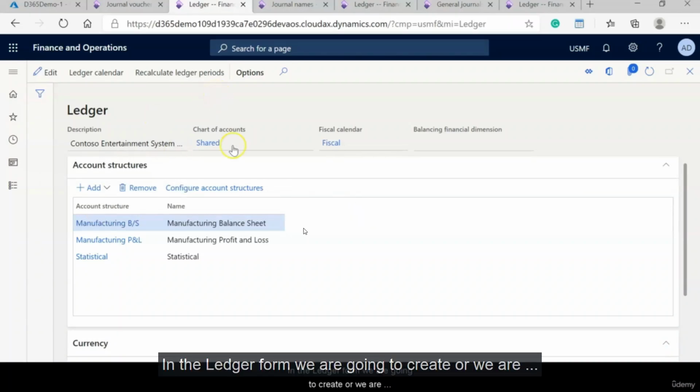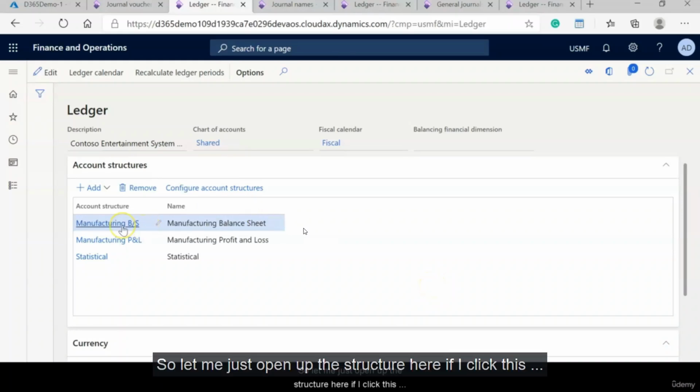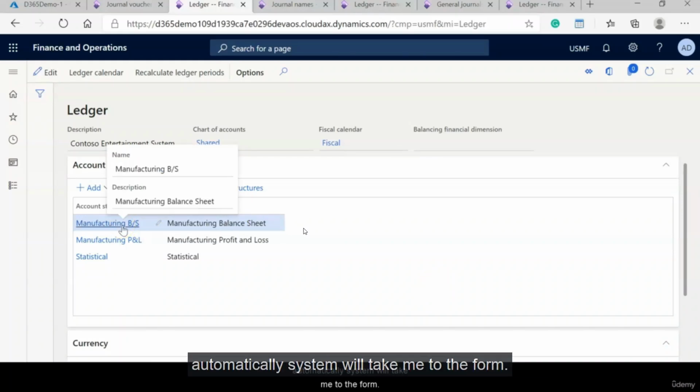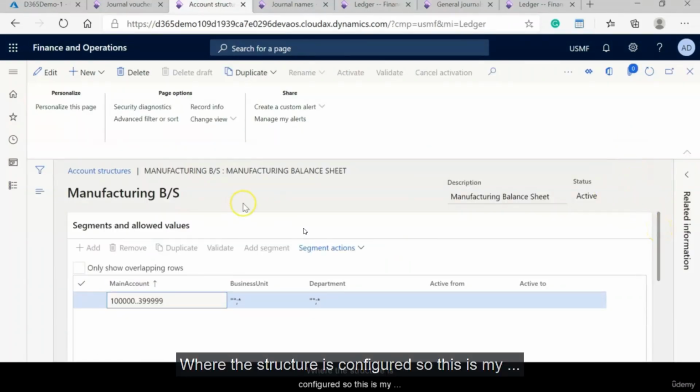In the ledger form, we are going to create, or add, some structures. So what is this structure? Let me open up this structure here. If I click this, the system automatically takes me to the form where the structure is configured. So this is my structure.